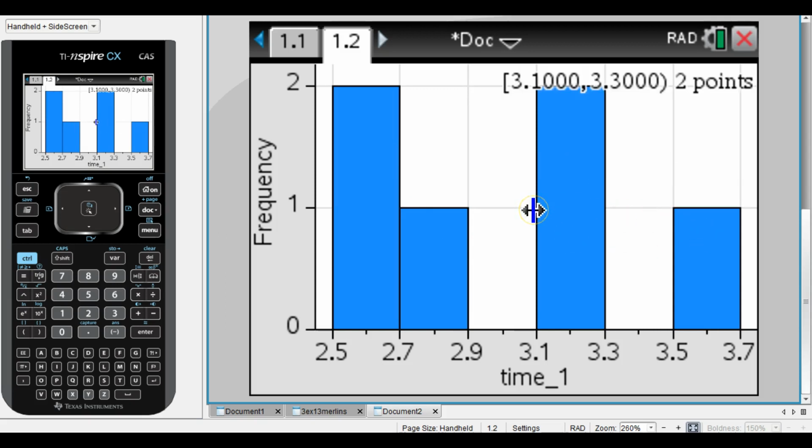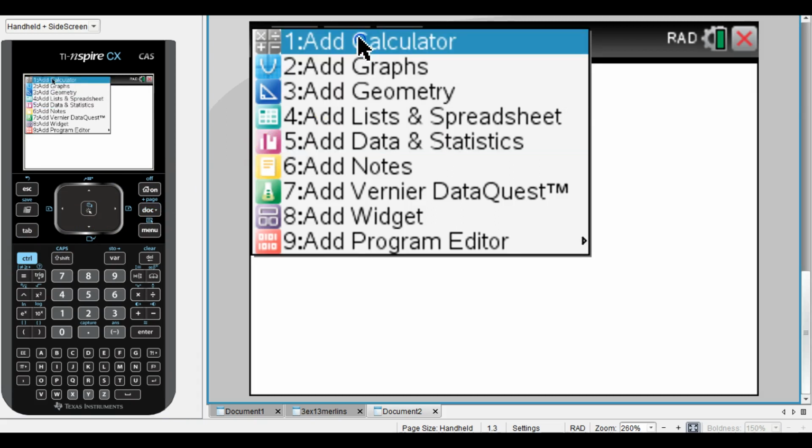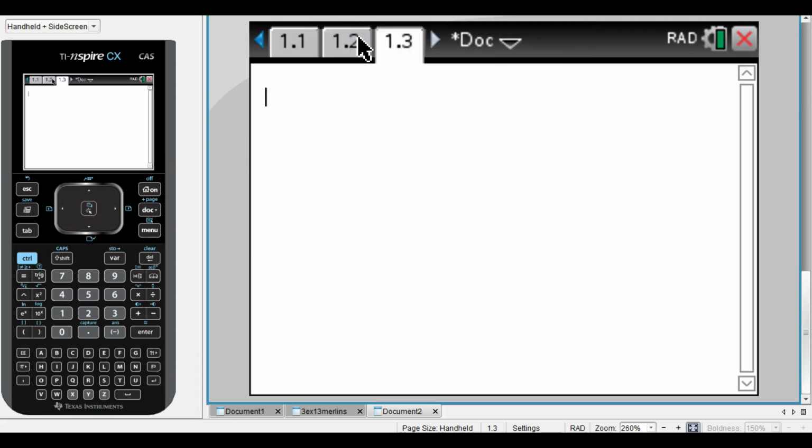Okay, so that's enough about dot plots, a quick overview of dot plots, box plots, and histograms. Now the next thing we might want to do is take some calculated measurements of this data. So I'm going to go ahead and add another page, and now I'm going to add a calculator page. Let's say I'm interested in some summary statistics of that data time 1.